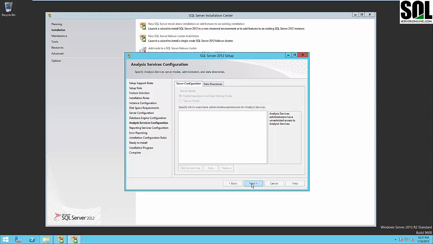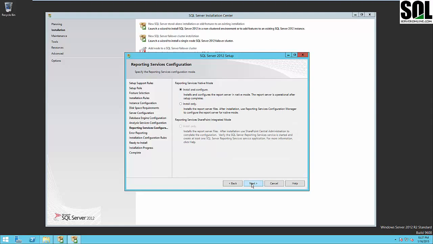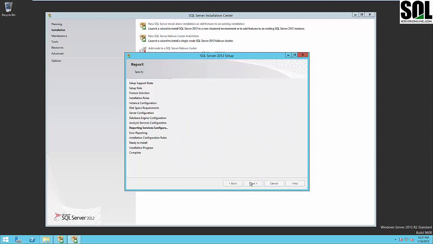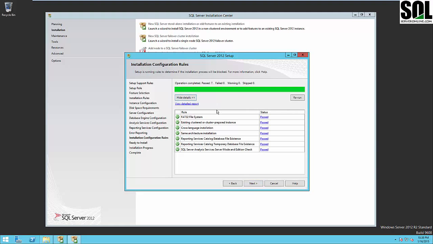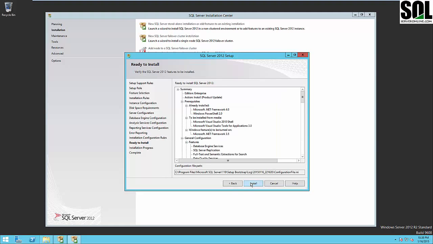Okay, a second or two, and everything is fine. And reporting service and configuration, if you have it, is also the same as in the case before with analysis services. If you choose these features, you will get this, and I will just click next to install and configure everything. Reporting, I don't need to check send file. Okay, everything seems fine, and you can see what is ready to install to our server.